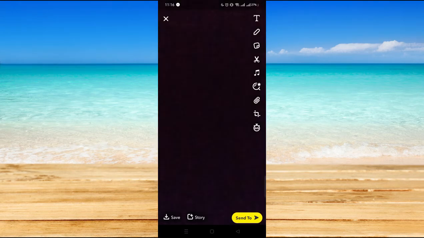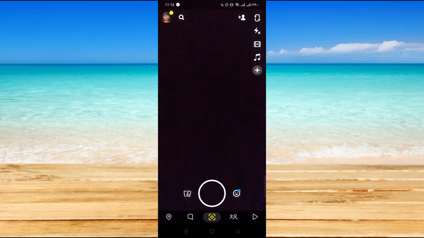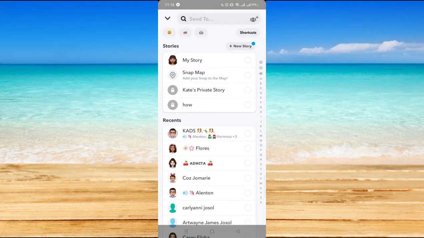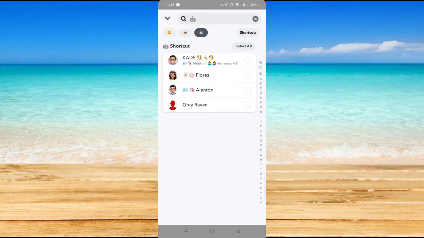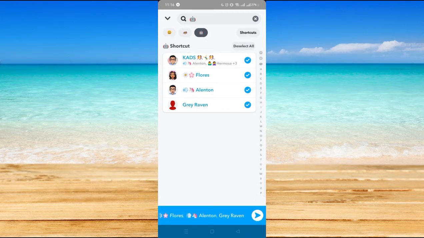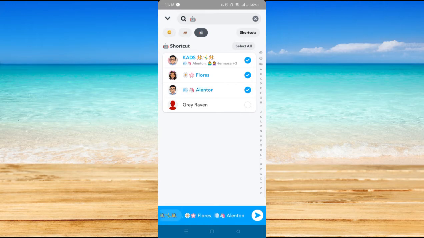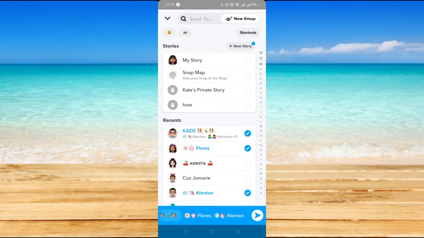If we go back here, let's do that again. Let's say you want to send the shortcut, you click on send to, and here you will see the emojis of the shortcut. So all you have to do is to choose the shortcut or the emoji for the shortcut that you want to send a photo. Let's say you want to send it to the robot here, and here you could select all if you want to send it to everyone. But if you want to deselect a specific person, let's not include Grey Raven on that, you can also do that. And basically that is how you create a shortcut on Snapchat.